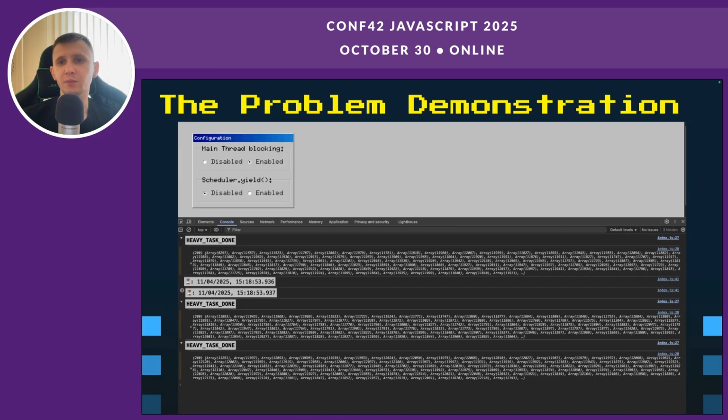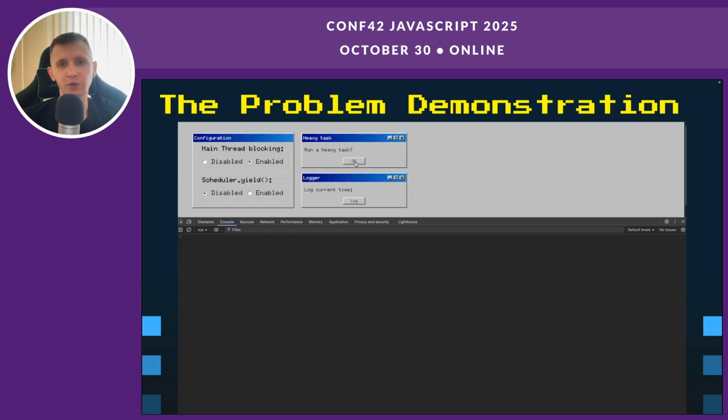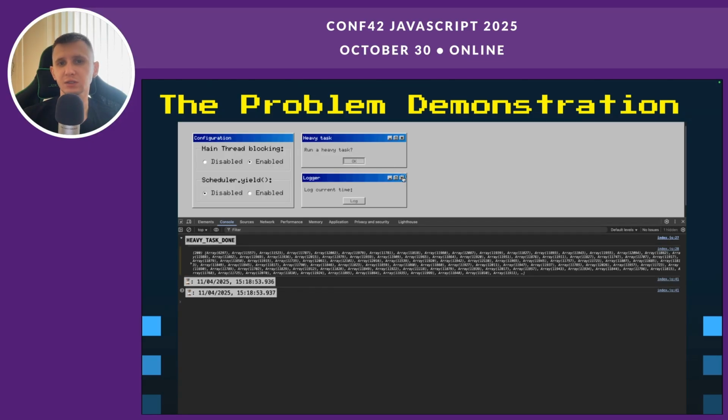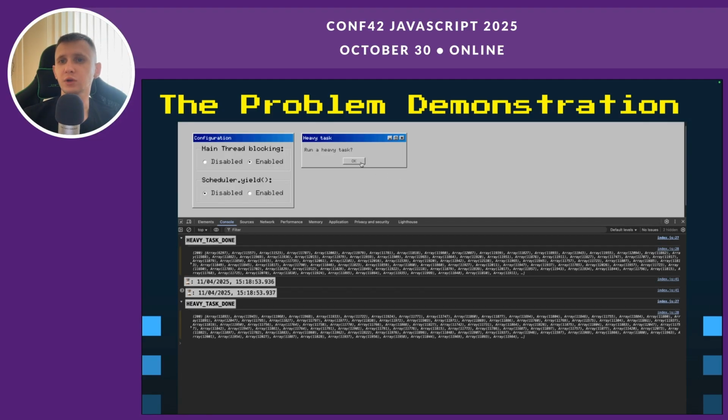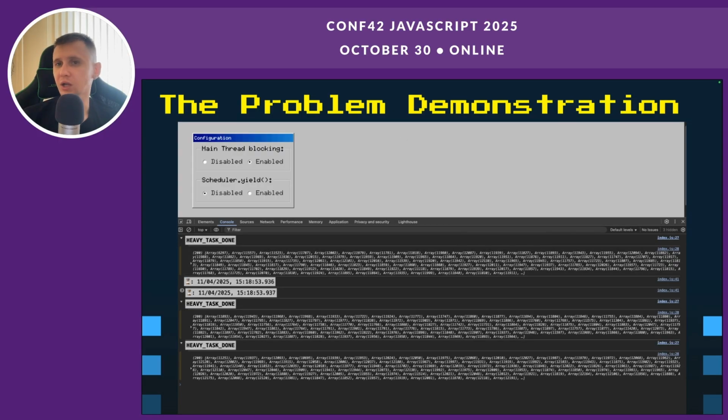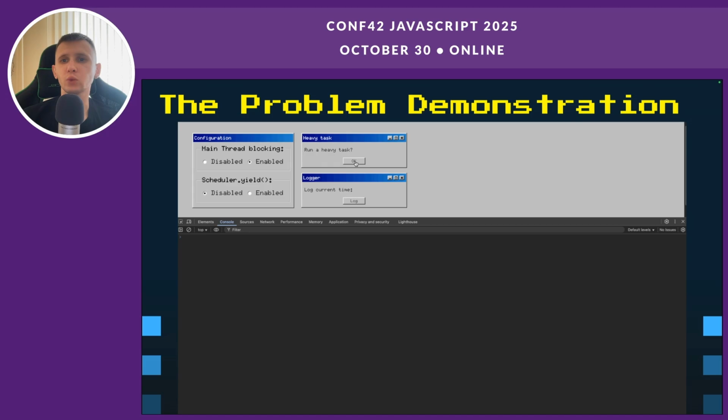Now, let's enable the main thread blocking so that for each element of the array, the blocking task function will be called with a delay of only 10 milliseconds. And now you can observe that user interaction with UI elements has become less smooth, UI freezes have appeared. Let's break down what is happening here and what we can observe from it.